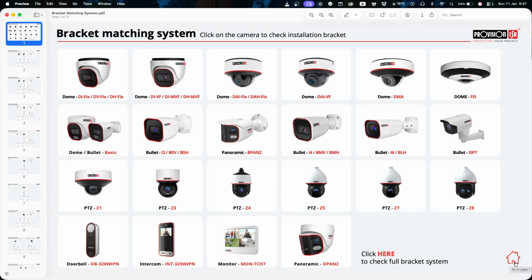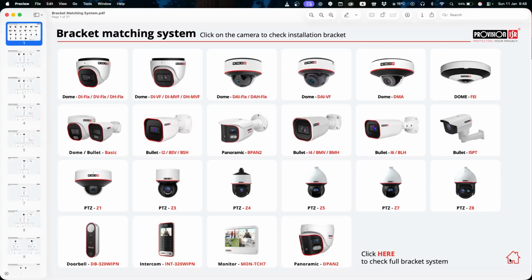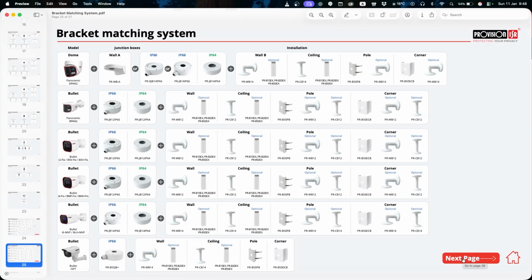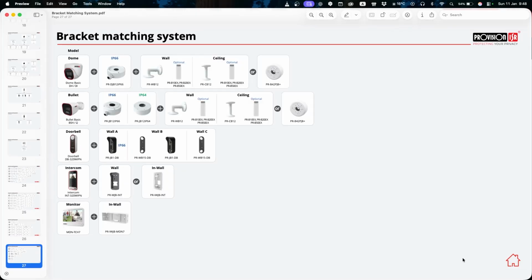Bracket matching isn't limited to cameras. It's also available for video intercoms. Basically, anything that can be mounted has a matching bracket, and this tool makes it simple to select the right one. If you want a holistic view of the full bracket system, there's a shortcut on the homepage that shows every housing at a glance. The bracket matching tool is an essential resource. It removes guesswork, saves time, and helps you provide the right brackets quickly and frustration-free.